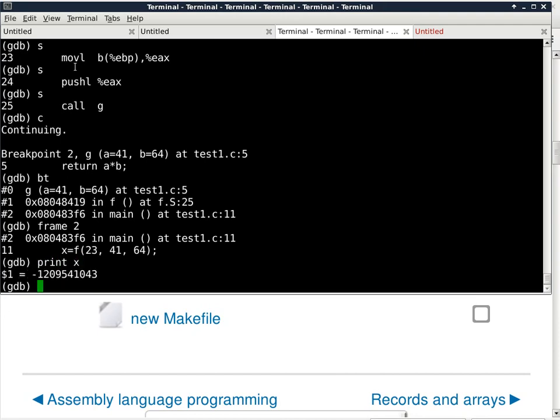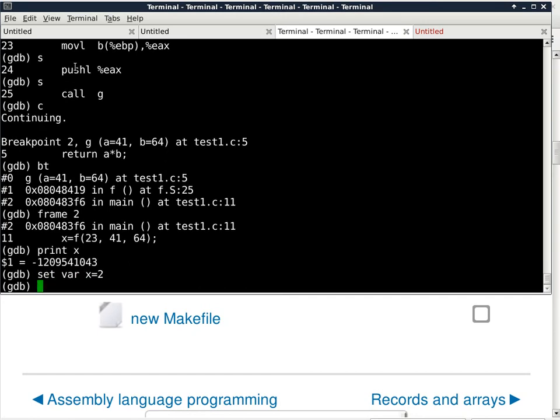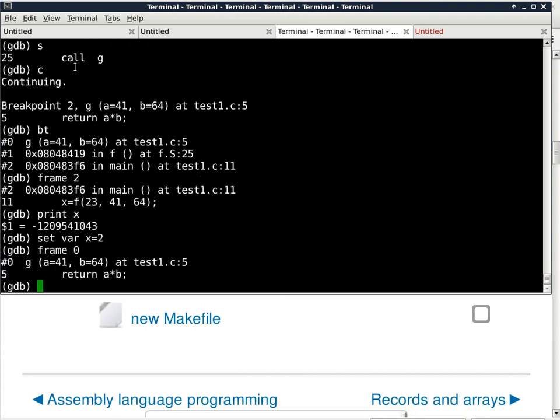Well, it has some kind of odd value. Fine. You can even change it. I'm changing local variable x of main to 2, even though the current execution point is in G. Okay? And if I want to continue debugging the program, I can set the frame back to frame 0. So I can say frame 0, and now I'm back in function G.